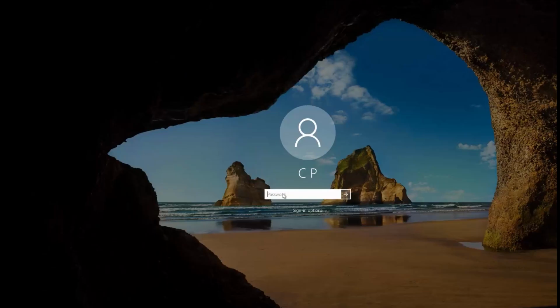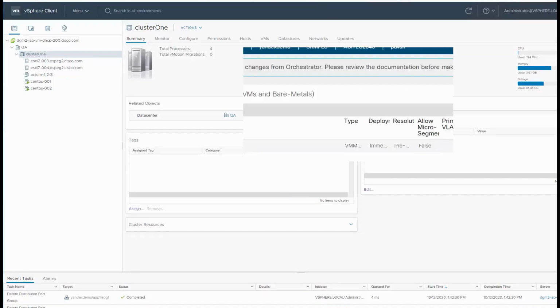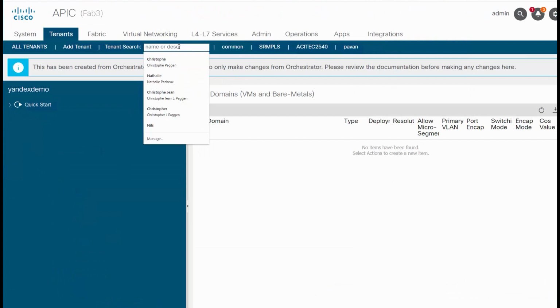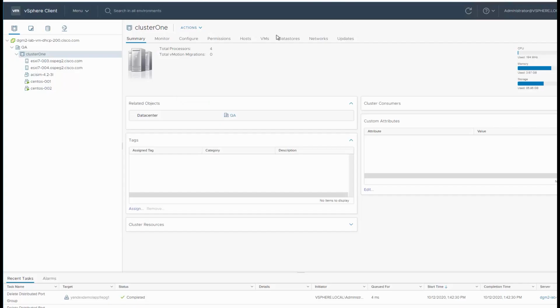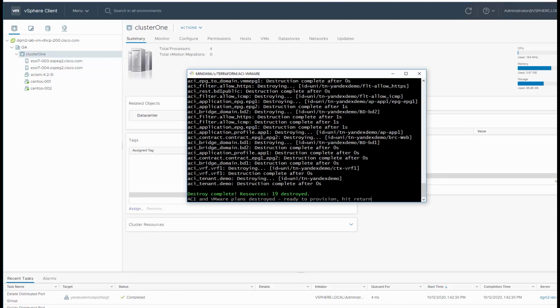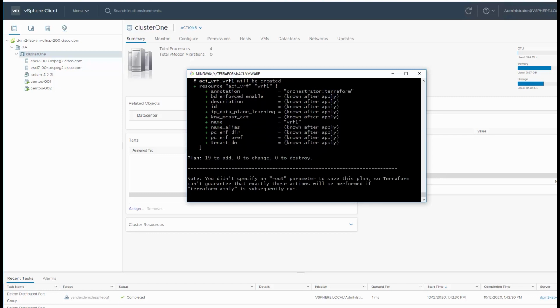Well, let's go take a look if that's true. So if I go here now, I go in my ACI Fabric. If you remember, we had a tenant called Yandex demo. So if I go here, it's gone. The tenant is completely gone. So it destroyed the tenant. On vCenter, it didn't do much because there was nothing. But let's go and continue our demo. I will say continue now.